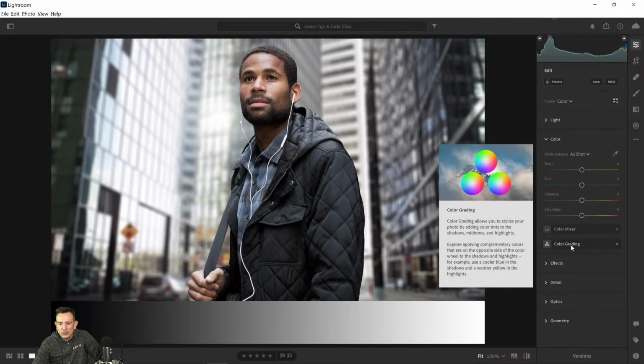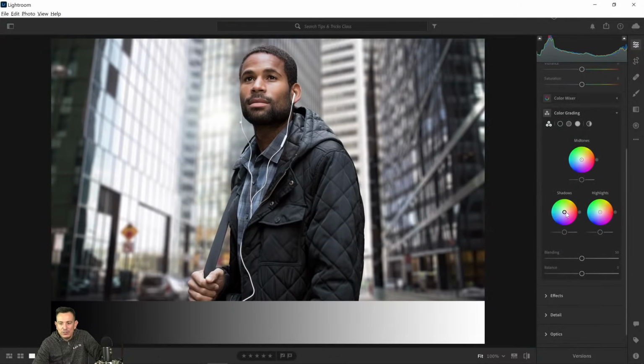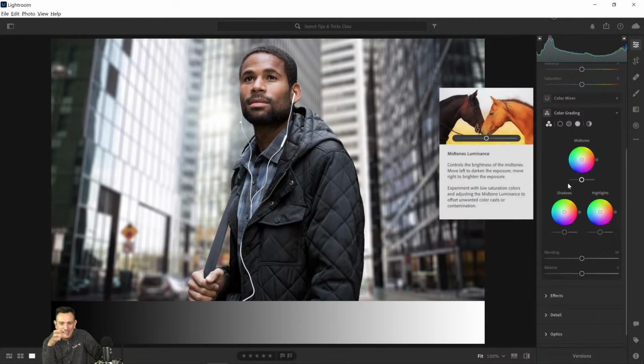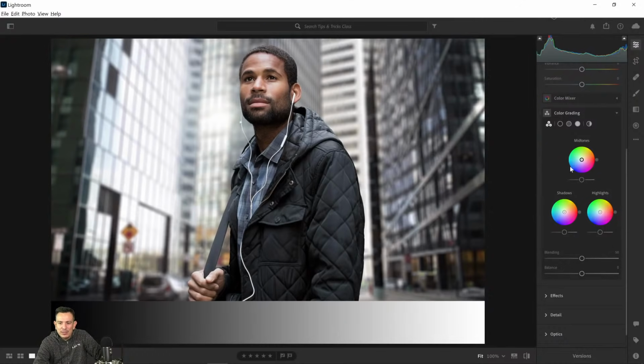So the color grading tool here, it's fantastic. It used to be the dual tone controls in Lightroom, and I think a version or two ago they added the color grading tool, which basically added an extra midtones circle control. Before, you could just adjust the shadows and highlights, and now we can control the midtones. And what this allows us to do is to apply a color to the shadows, midtones, and highlights.